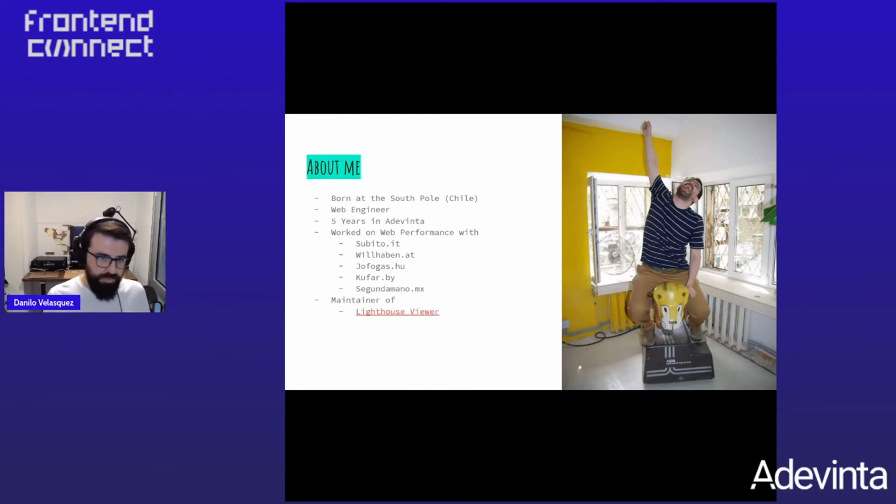First is Lighthouse Viewer, a wrapper of the Lighthouse report, so you can load the report in your React application or Vue.js application, or Svelte or Angular. So that's for the people who like Angular. I'm also the maintainer of the Lighthouse plugin Cracks. This is a plugin to fetch information from the Chrome User Experience Report. And also of Carbon Tools.